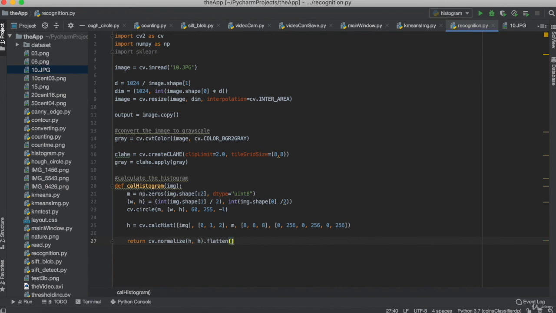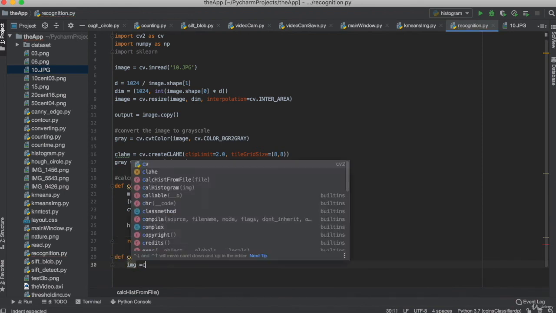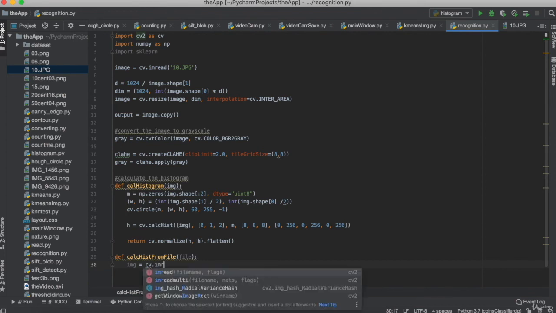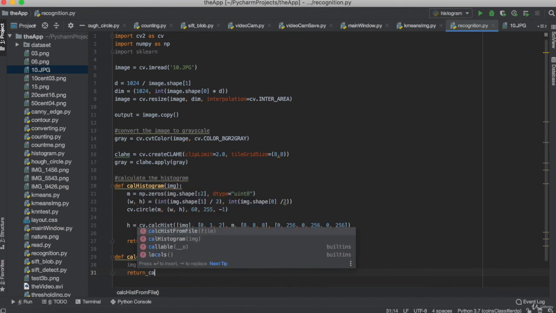So now we have a function that will calculate the histogram for us, but we have to get the images from the file. So what we are going to do right now is create another function. We calculate the histogram from the files, so we use calc hist from file, for you to know which function we are going to use. In here I pass a file, and I can use the image and cv2 imread and pass the file here, and we can return this to calculate histogram.